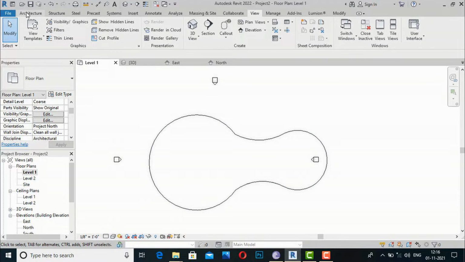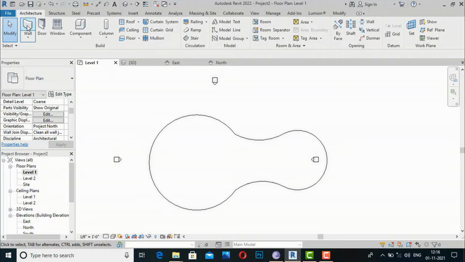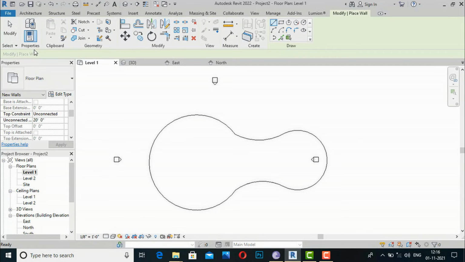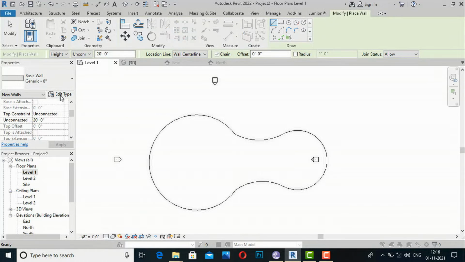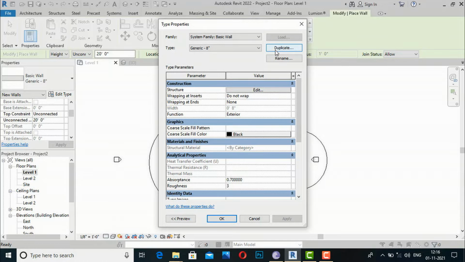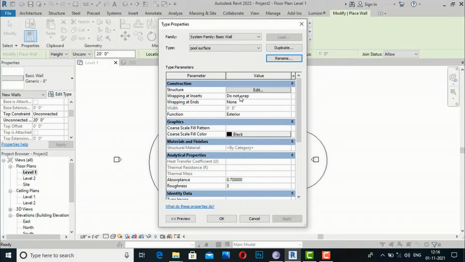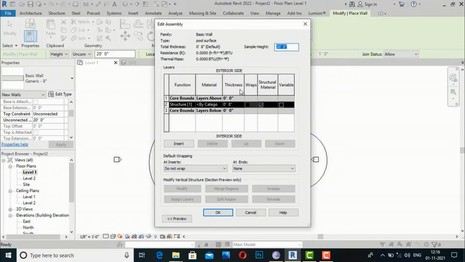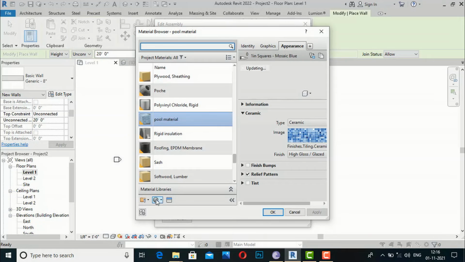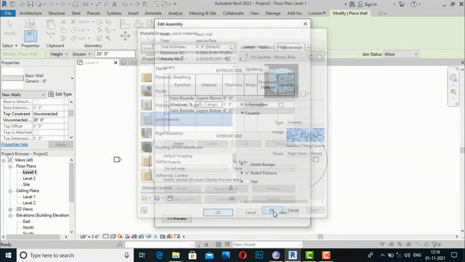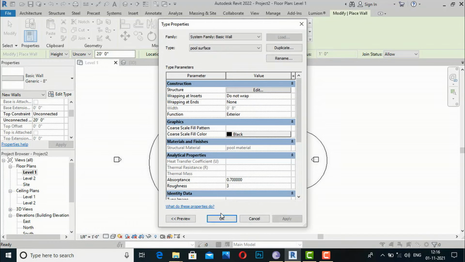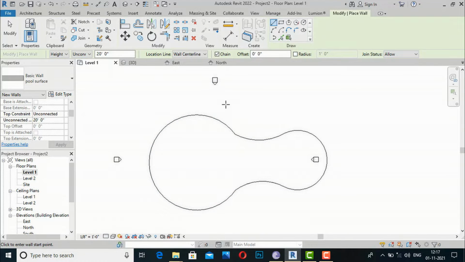So I'm going to the architecture wall tab, and I'm going to wall architectural, and I'm going to select this basic wall 8 inch. Can go to edit type, and you can rename this, and you can make it pool surface, anything you can rename this. And I'm going to structure edit, and we can provide this material also as pool material. Okay, and okay.